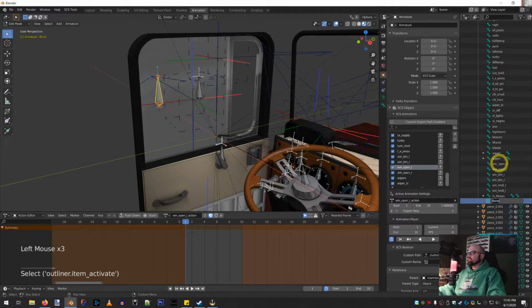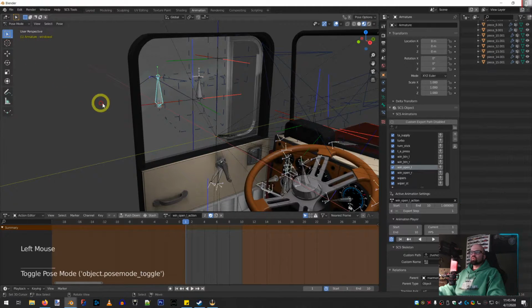Now, in this case, I've named this one Win Open L. So window open left. So obviously we can't really do the same thing. Window OL, we'll say. Now, pose mode is where you start to move the item that you want to move, and that assigns it into down here, the action editor.